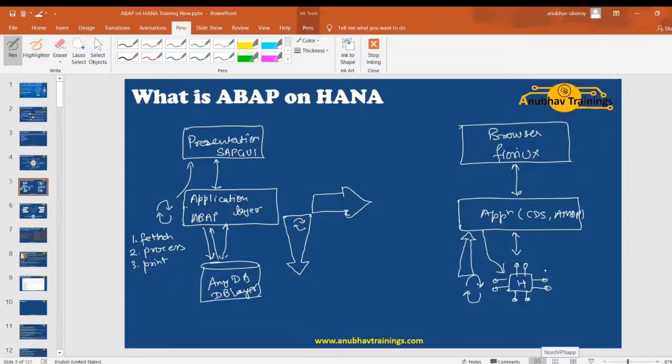And here you are best leveraging this new in-memory database, which allows you to process massive data in parallel, and more logic you're doing on the database layer. And only the final result you are transmitting to the application layer.